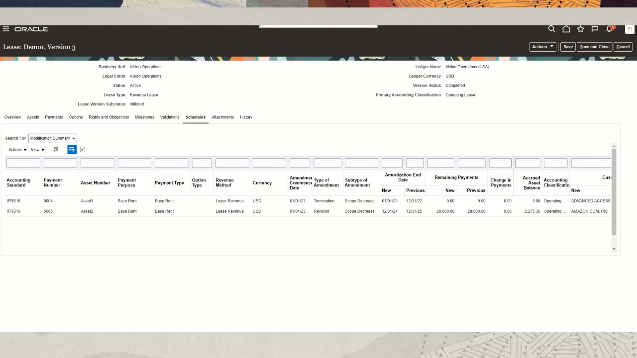So here in the modification summary, you can see both assets. For asset number 1, you can see the type of amendment is termination. Here we did a scope decrease. In this case, asset number 2 is a revision. The only thing that's changed here is the amortization end date for asset number 2, which was previously 12/31/25 and is now 12/31/24.